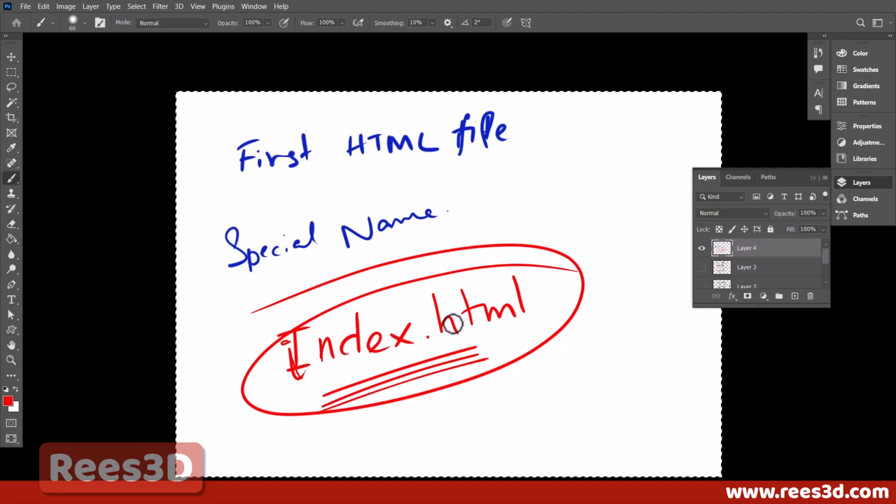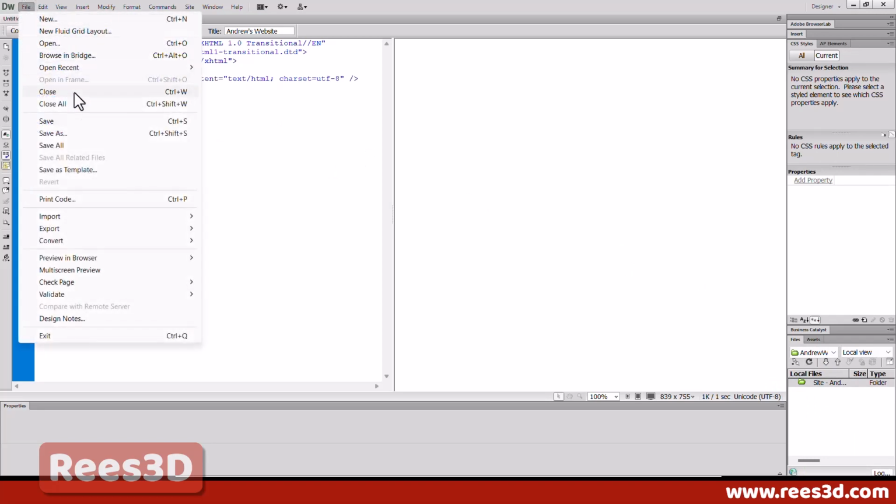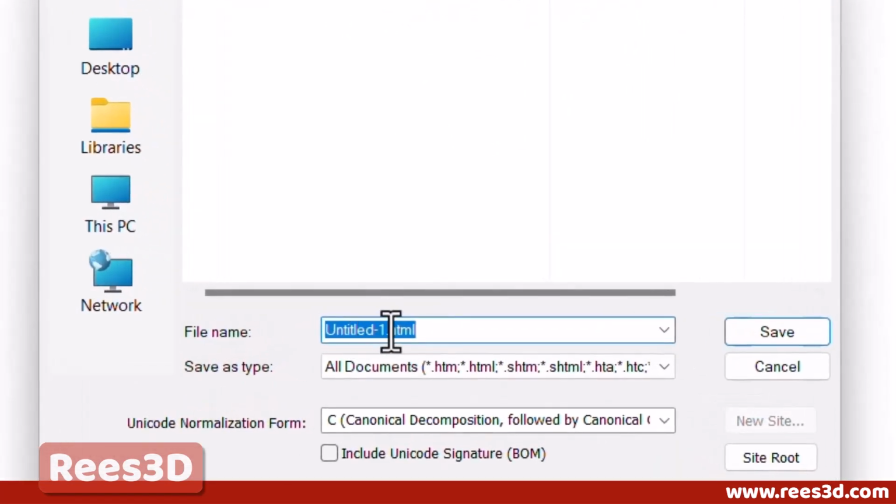So index.html. By default it now says untitled one because it's not saved, and it does not show here as well, right? So we're going to go to file and choose save, and you can see it automatically goes to my website folder, Andrew website folder. Here it says HTML right at the end. So I'm going to change this untitled to index. Okay, so this is our first HTML file, index.html.